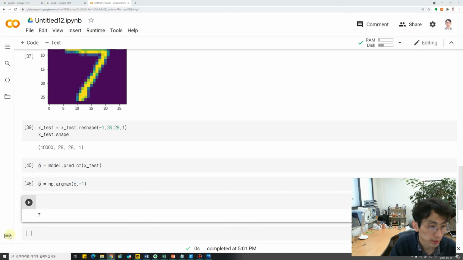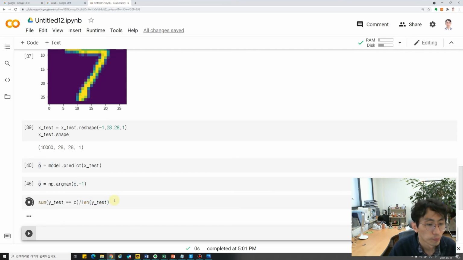So we can calculate the accuracy of this model. We compare the output and the target value, and after adding all the correct values and dividing by the number of all the targets, we can get the accuracy. The accuracy here is 97.6%. So this accuracy was pretty high.